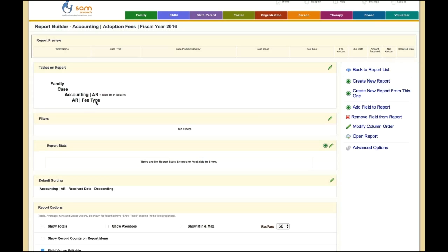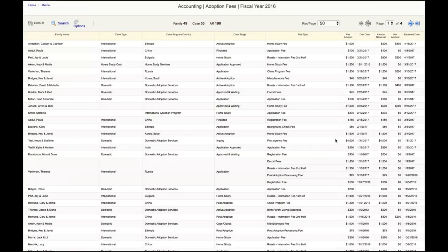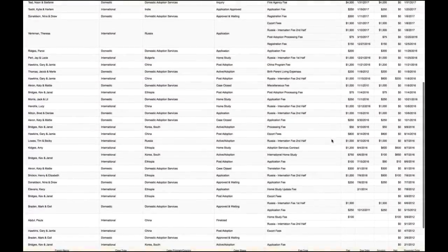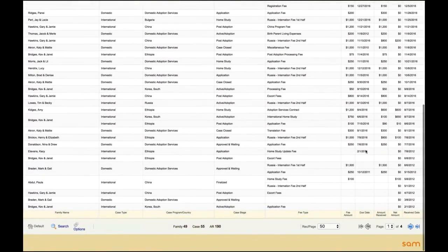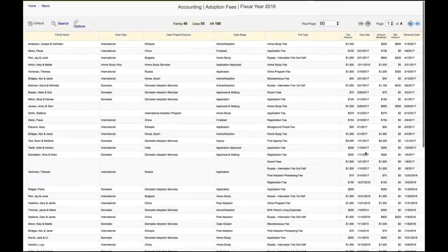So the goal of this report is to see an overview of my finances from adoption fees only. If we open the report, I see tons of fees. And what's the problem with this? It's not filtering by year. I see some like 2014, and I really don't need to look at that information.